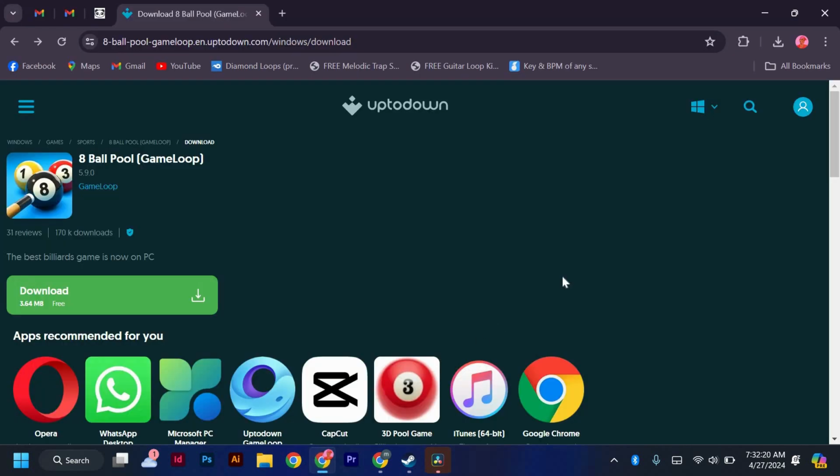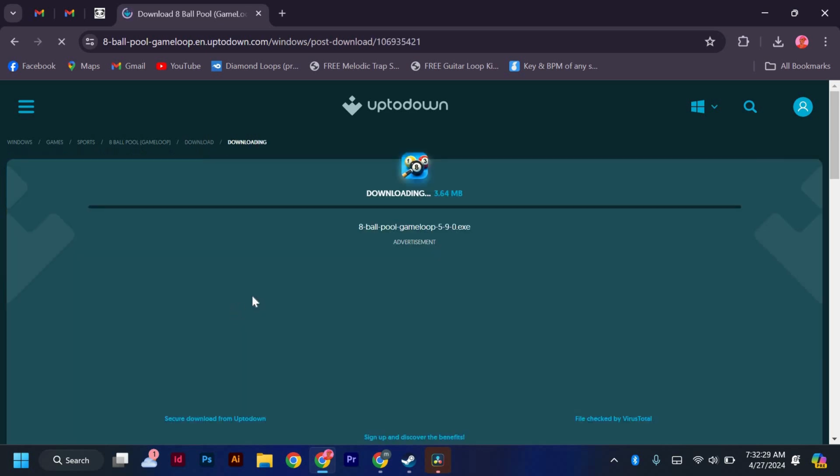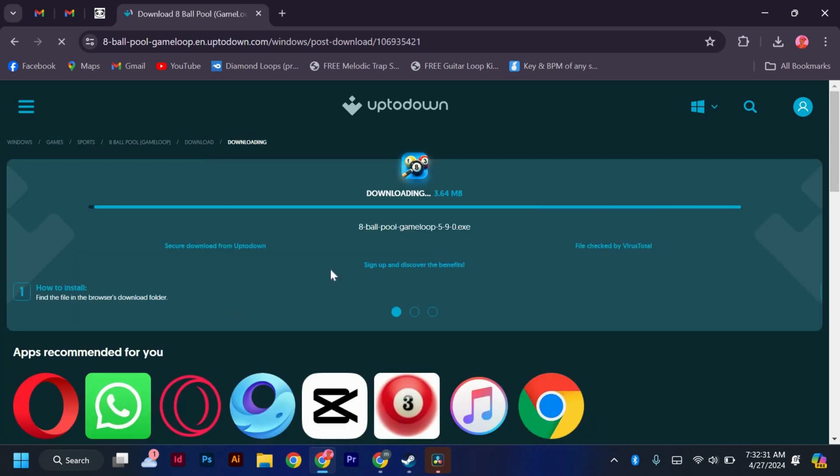The first step is to open your web browser and navigate to the official Miniclip website. Once there, search for 8-Ball Pool in the search bar. Next, click on the download button for the PC version of the game. This will start the download process onto your computer.